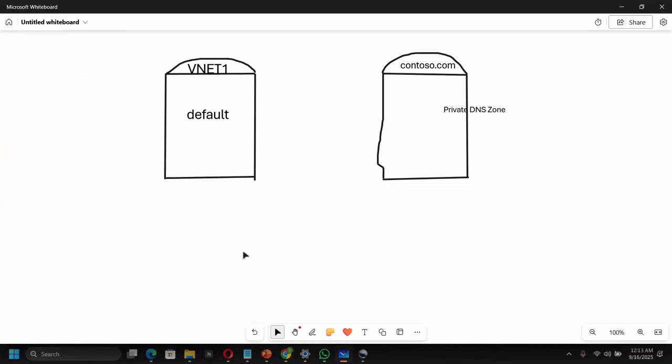So now back to the diagram. So I've connected the private DNS zone now, I've linked it to the VNet one. So let's draw the diagram to show that we've linked contoso.com private DNS zone to the VNet one.